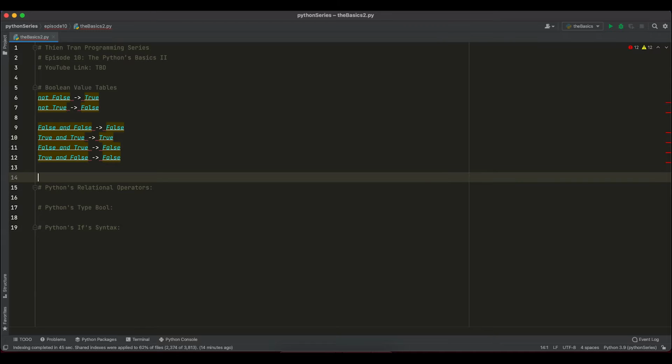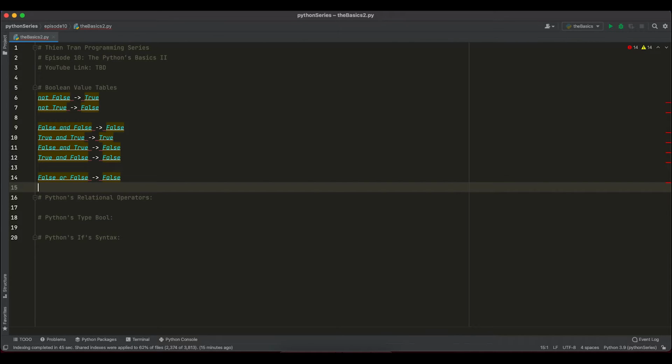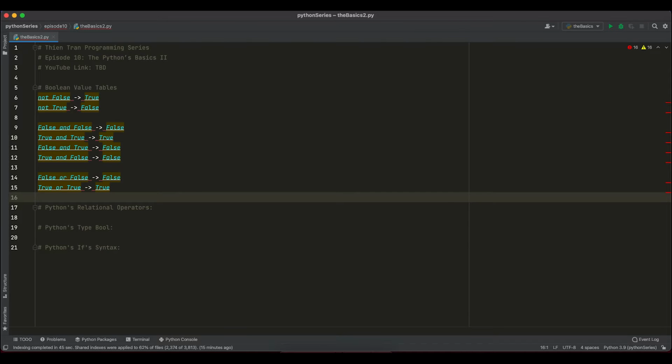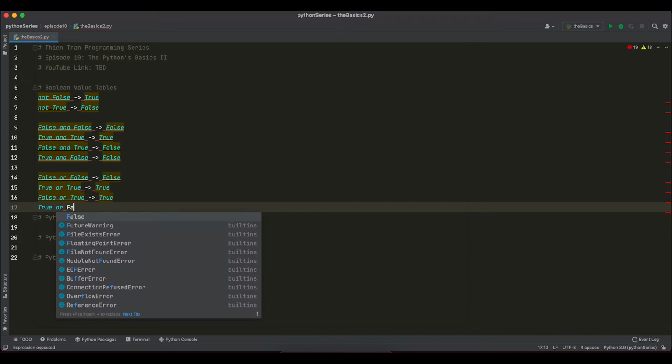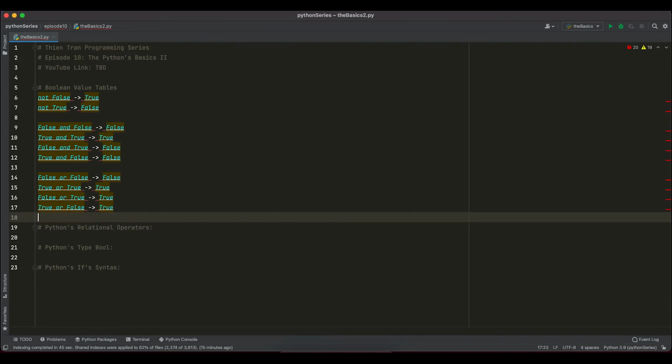Now onto the or. Or only checks one side of the statement, so I'll show you what I mean. If one side is false or the other side is false, then your statement is false. If one side is true or the other side is true, then your statement is true. If one side is false or the other side is true, then your statement is true. And if one side is true or the other side is false, then your statement is true.